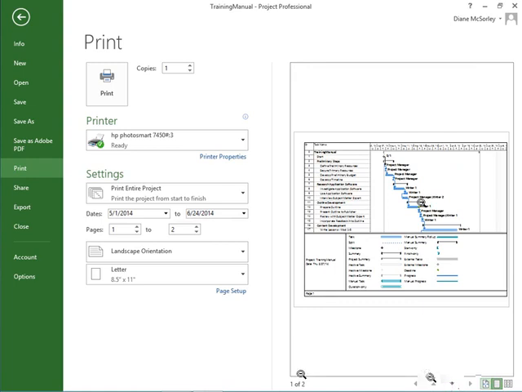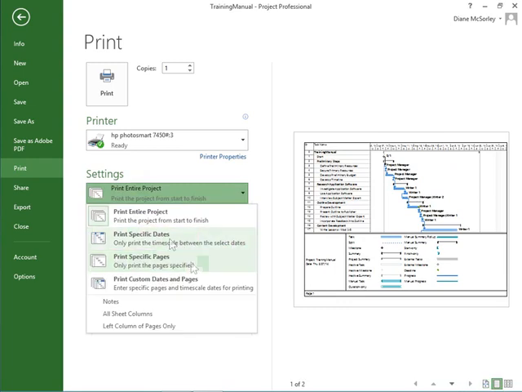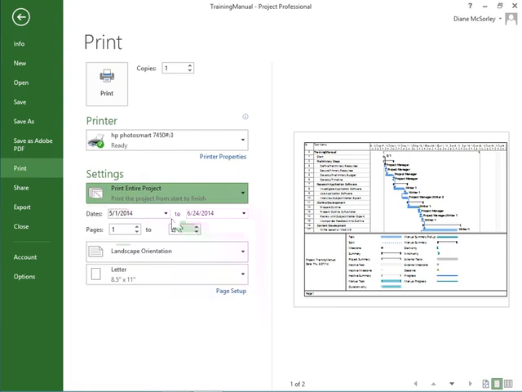So yes, we can print what we're viewing on screen. Arrange it the way that you'd like it to show up, and then come right into Print. We have the ability in here to go through and print the entire project, or maybe just specific dates, specific pages, custom dates and custom pages. So you get to decide, is it what I'm seeing on screen, or is it just May 1st through May 31st? We could make that adjustment. And of course, paper size, orientation, all that good stuff as well.